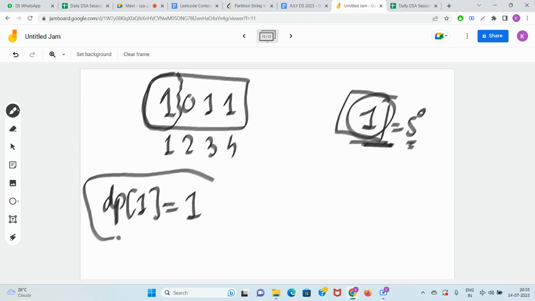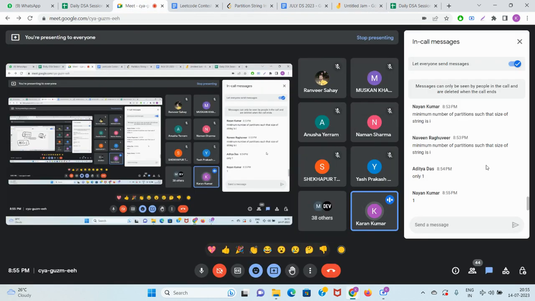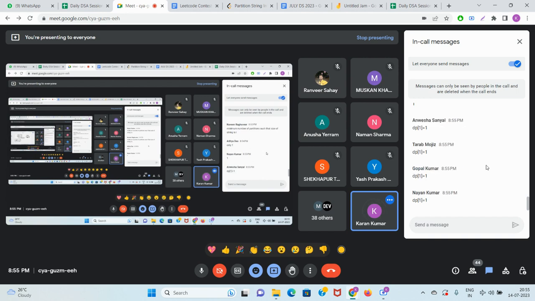Guys, everyone start writing in the chat dp of 1 equal to 1, so I know that everyone understood that. Dp of 1 equal to 1 means that how many partitions you can do if the size of the string is 1. You can only do one partition, and that is the first number, which is 1, which is nothing but a power of 5. 5 raised to 0 is 1, that's why.